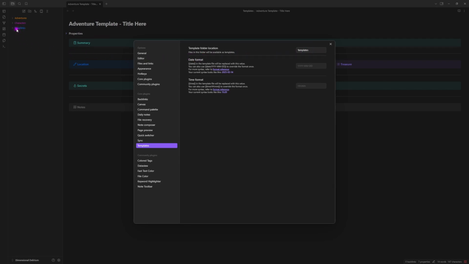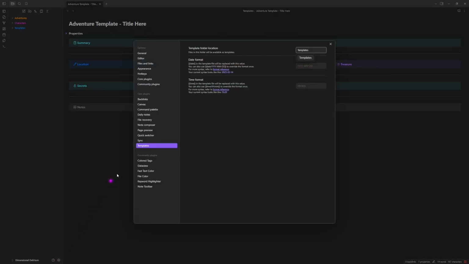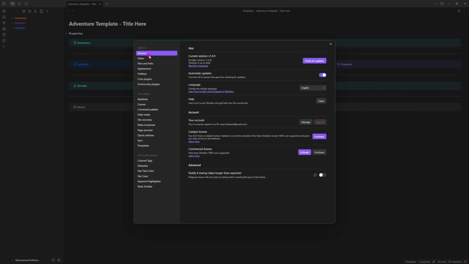So I said, hey, my template folder location is in a thing in my Obsidian I'm calling templates. So it knows, okay, these are templates, right? You may even have to create a folder in your vault for templates, but I think so. Let me double check that. Okay.